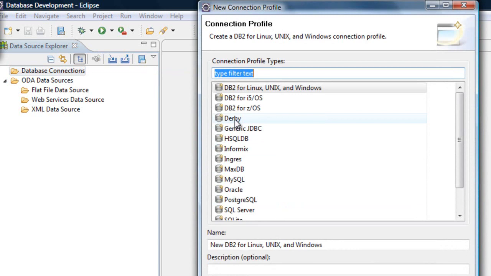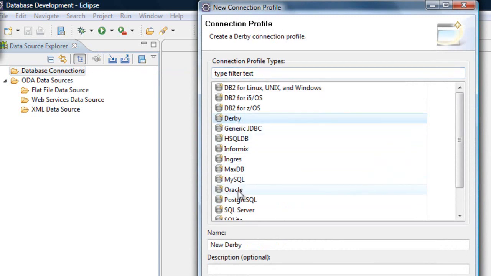Since we are using Derby, we will select Derby. If you are using HSQL or MySQL or Oracle, you need to select that particular database. But for our example, since we are using Derby, let us select Derby. And here we can give a name like, say, Hibernate Connection. Now click Next.